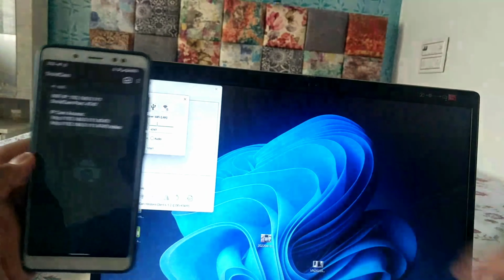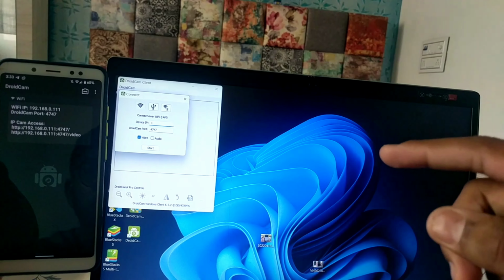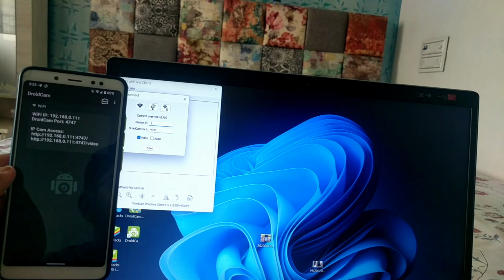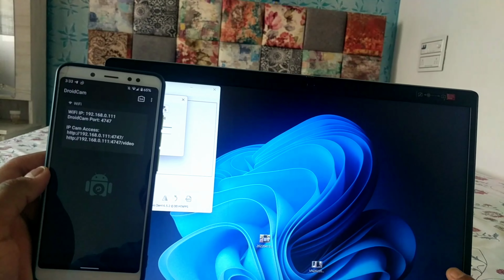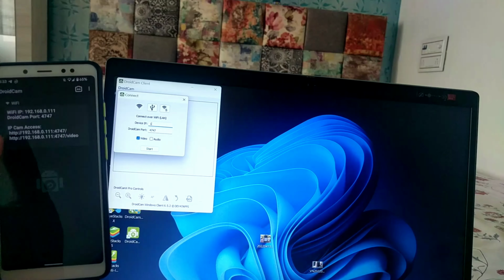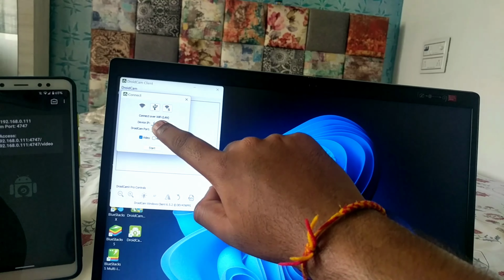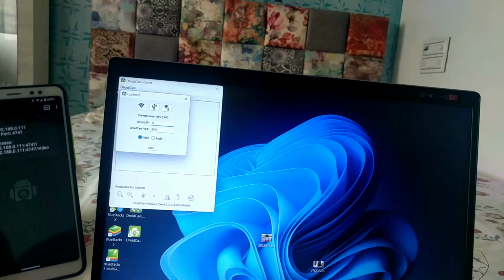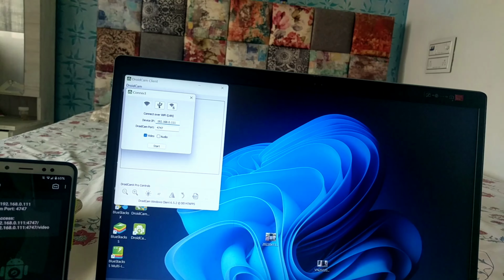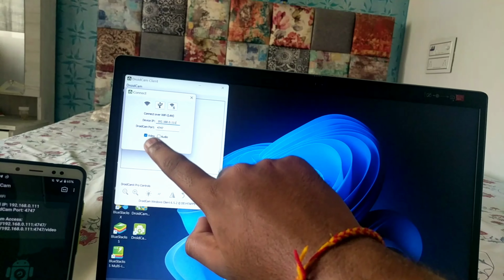So just type this IP into your device, making sure your phone and the PC are on the same Wi-Fi network. So I am typing this Wi-Fi IP and the Droid Cam port here in the device IP and Droid Cam port. Now it is asking me for video or audio.